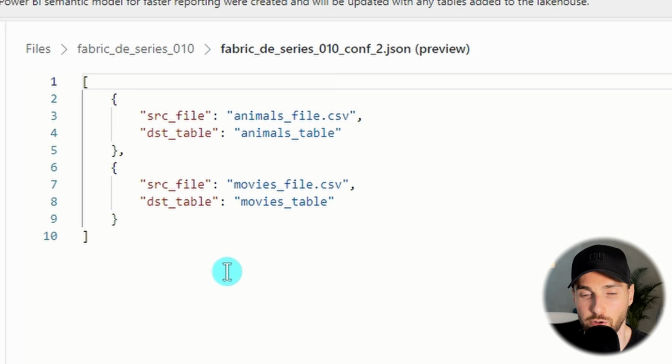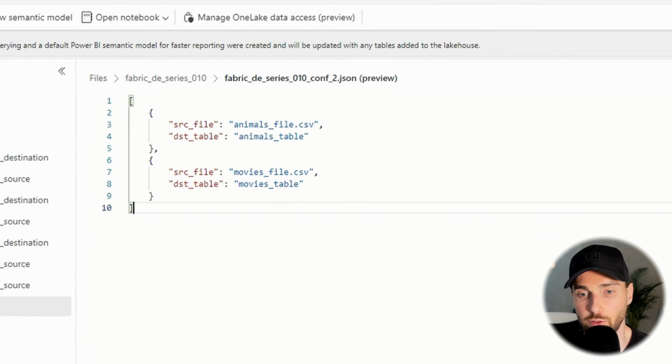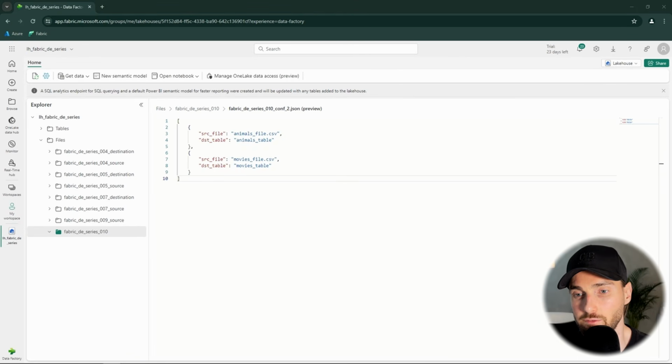Some of you might recognize this content from the previous video in this series where we covered the for each activity and used this same data as our input for our for each loop. Now we would like to use the lookup activity to retrieve the content from these files so that we can use that content in our data pipeline for processing logic.